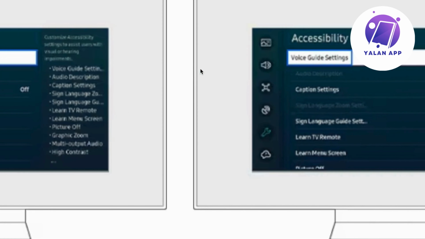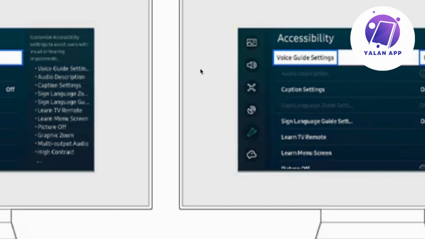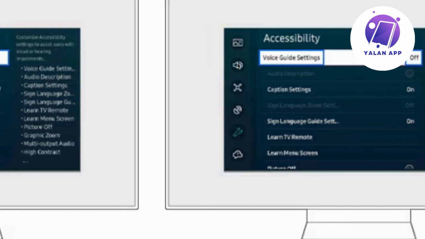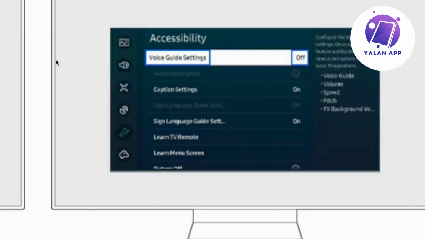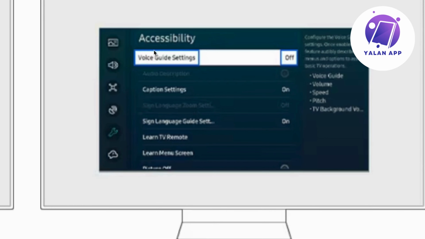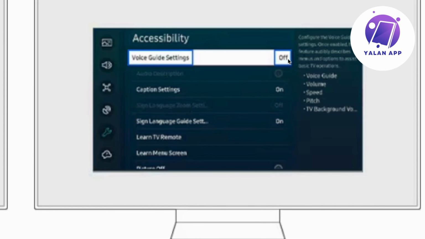So now what you're going to do on this page is to find the voice guide settings. As you can see, you're going to firstly click, of course, on accessibility right here, and then on accessibility you're going to find voice guide settings, as you can see. And this one right here, you're just going to simply toggle this one off right here, and that is basically exactly how to do this.